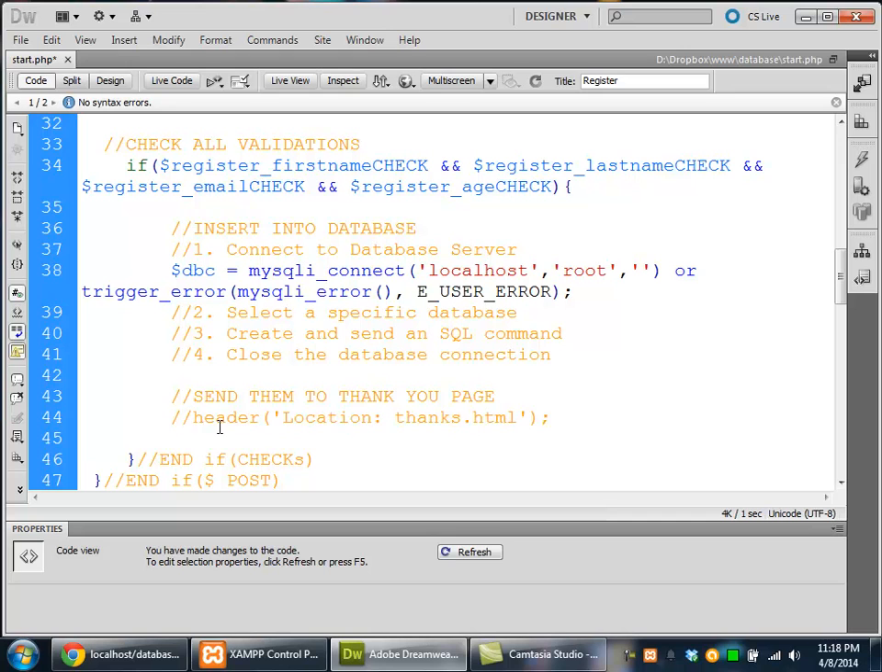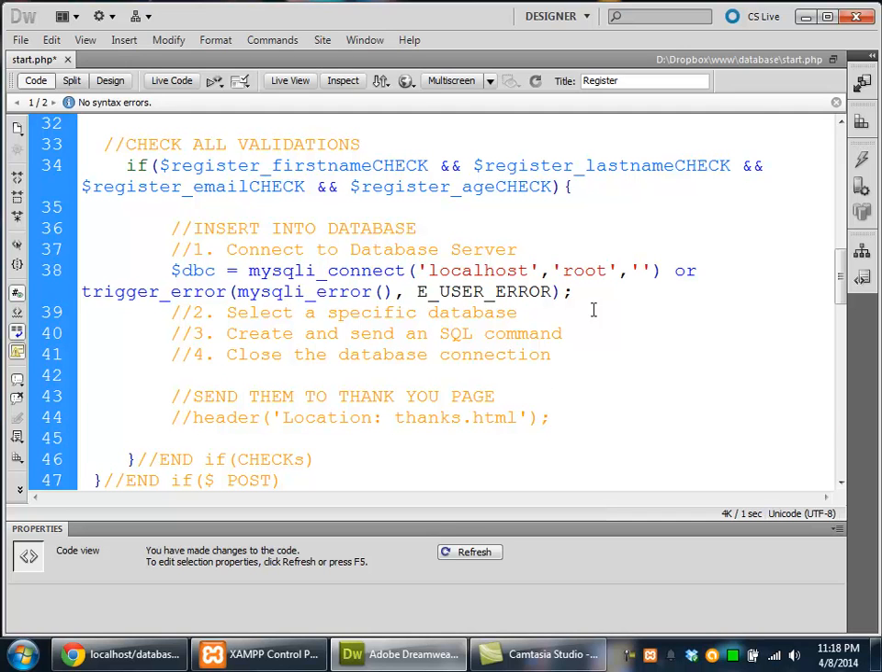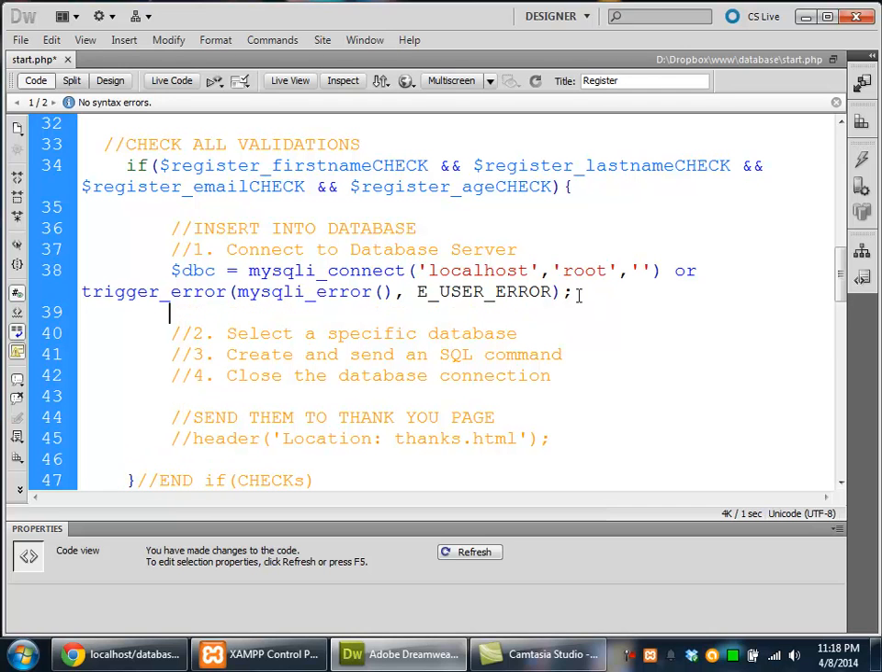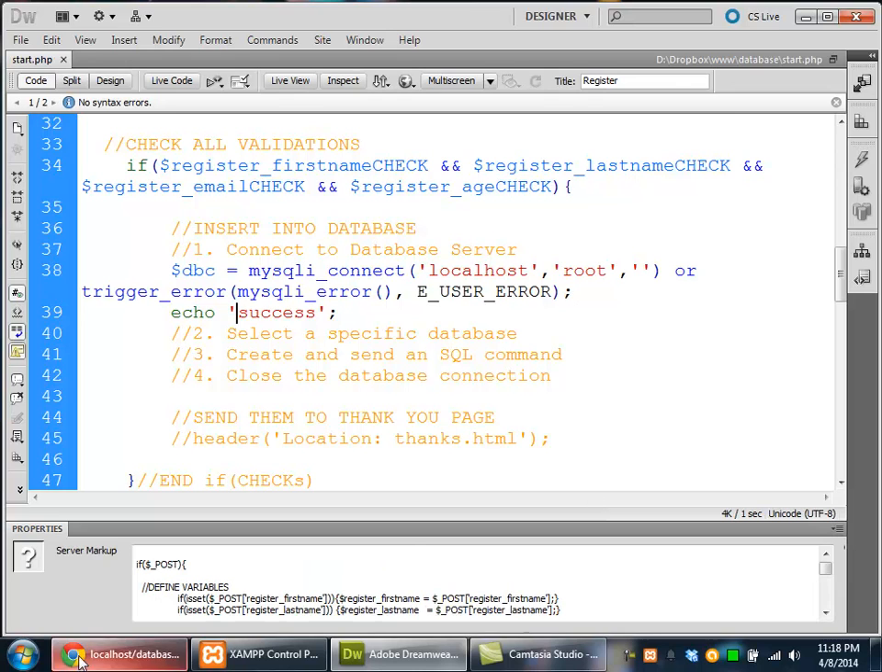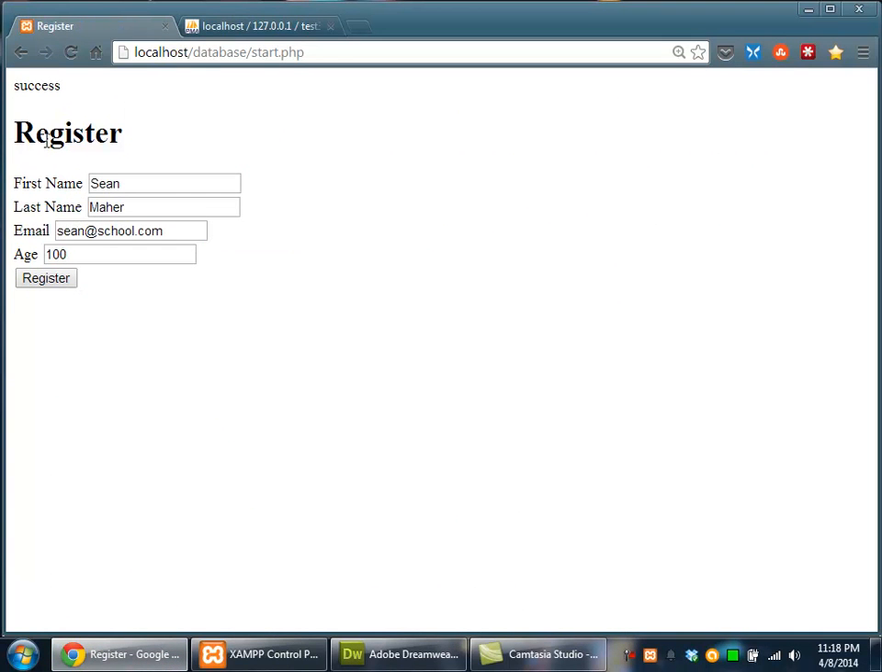So let me do this. Let me comment out the redirect and just do echo success. Just to see if it works, I'll delete that line in just a minute. So now let me go back, let me try it again. Success! It is actually connecting to the database server.